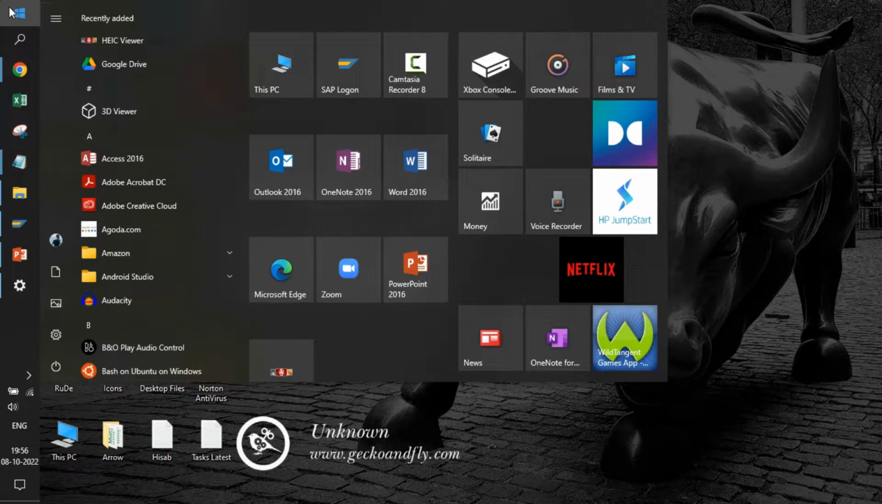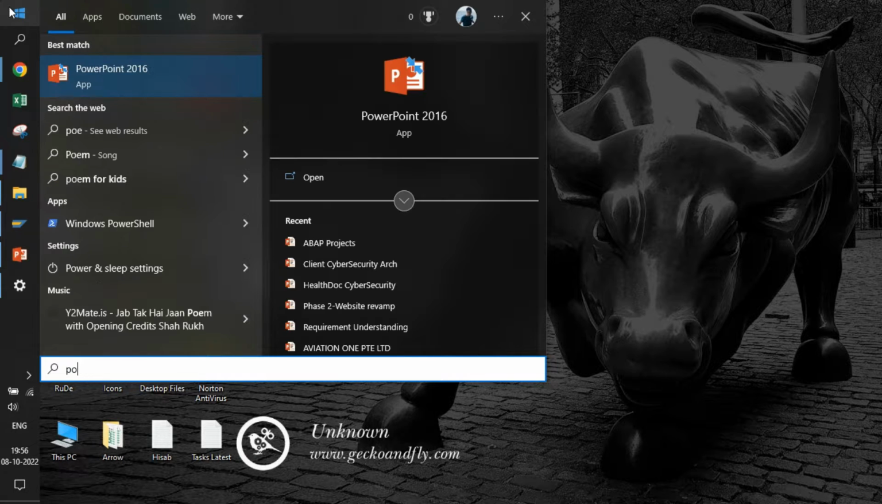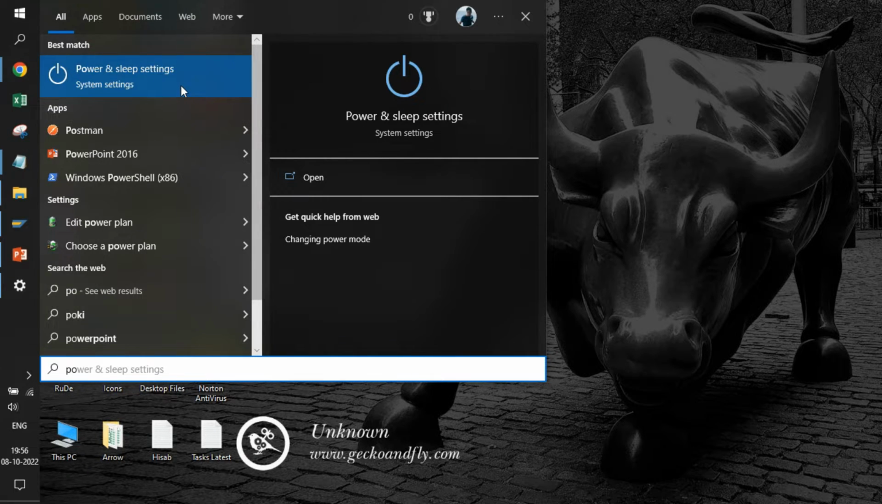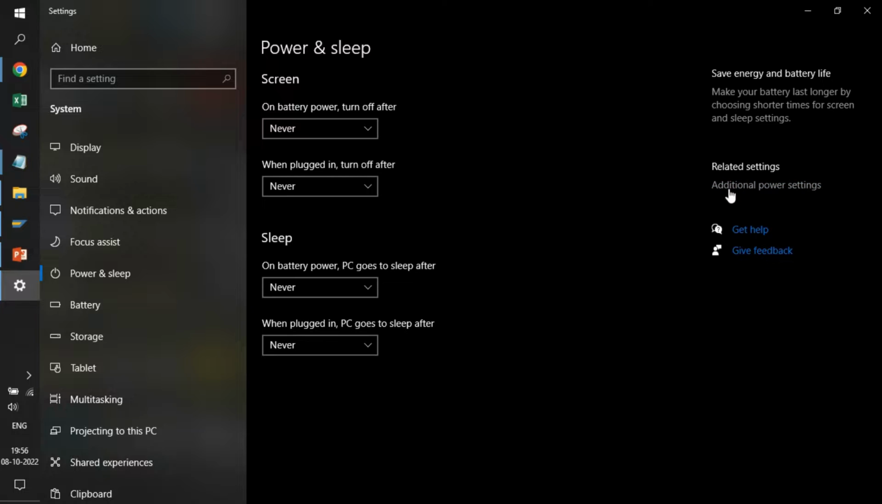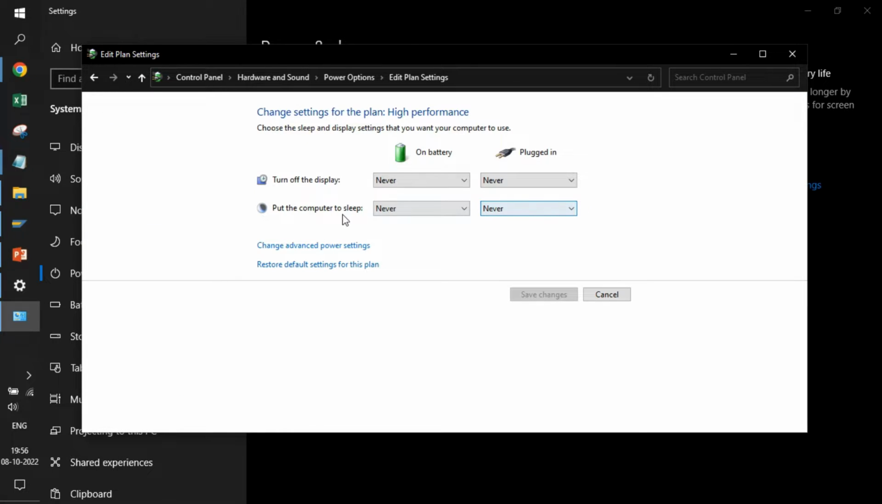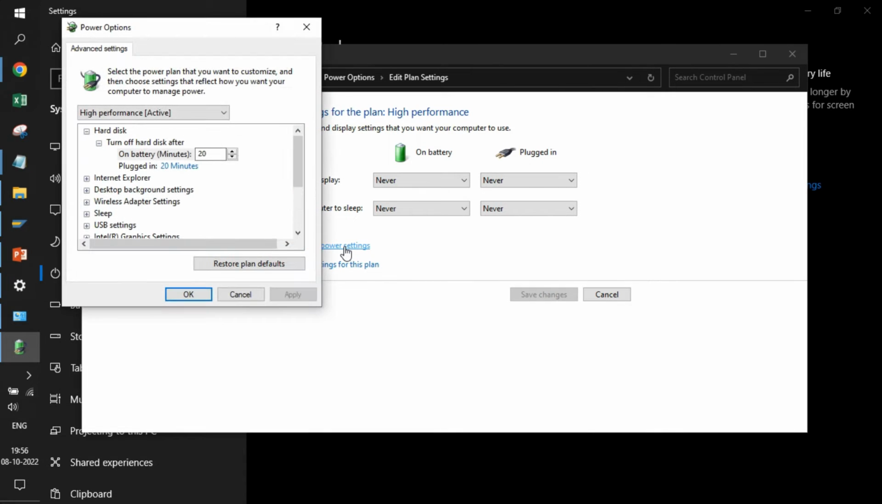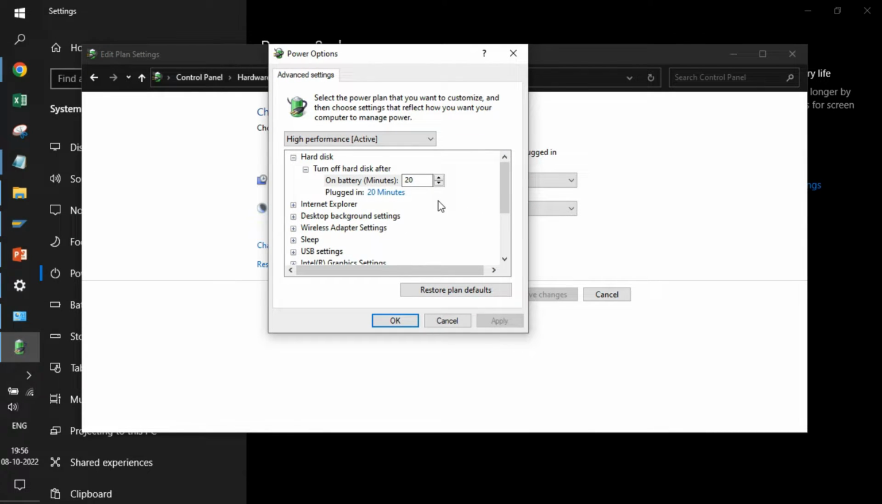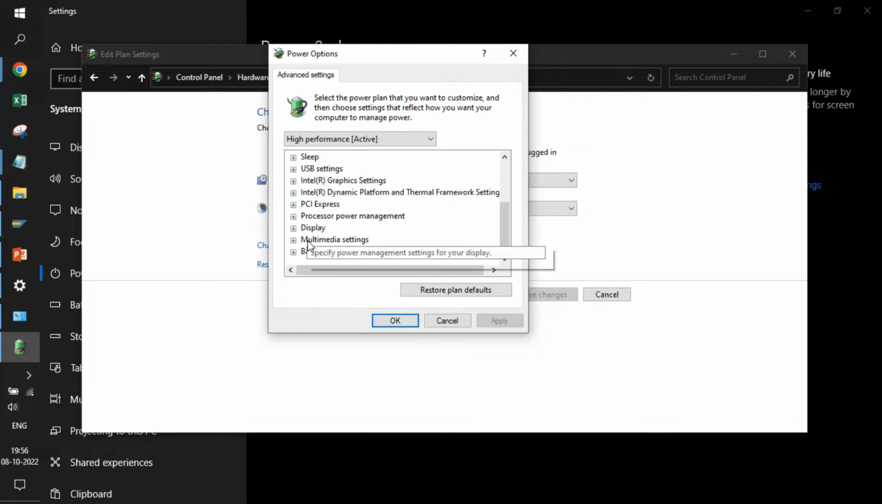Just go and find the power and sleep settings, and go to this part, additional power settings, and then just click on change plan settings. And again, here you need to click on change advanced power settings. I want you to reach this particular screen, and you need to scroll till the end, and you will see something called processor power management.